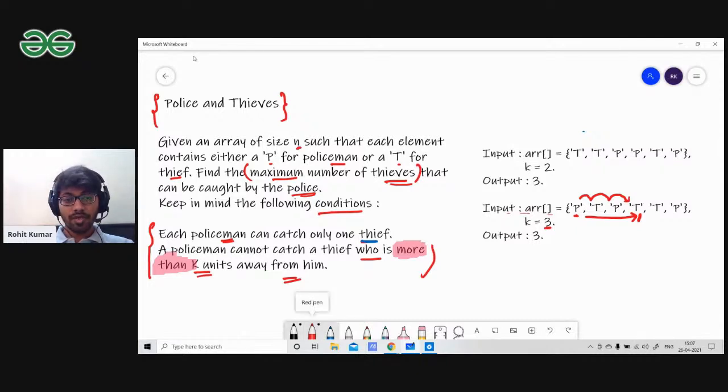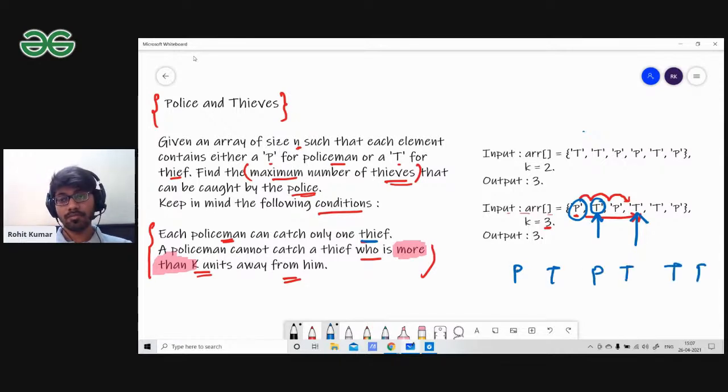So let's say over here, as we could see, this police has the choice to either catch this thief or this thief, right? So let's first try it out with this thief. Let's see what happens. Let's write it again. P T P T T P T. So if this policeman catches this thief, these two are gone, right?